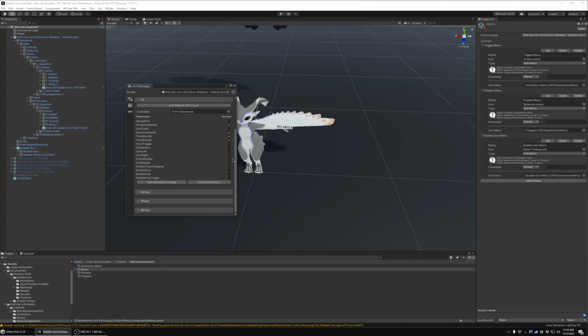You can go ahead and choose merge on current. Okay, once you've merged it, you'll see the parameters show up here. These checkboxes to the right are the parameters you want to sync between clients. It's important that you check enable gun, gun left, gun right, place bubble, pop bubble, enable touch popping, bubble size and bubble hue. Do not check the bubble pop trigger. This one does not need to be checked. It might cause problems if you do actually. So just leave that one unchecked.